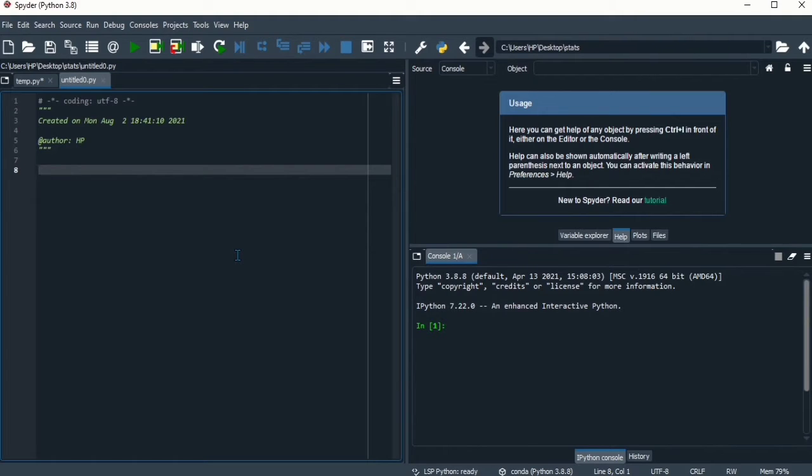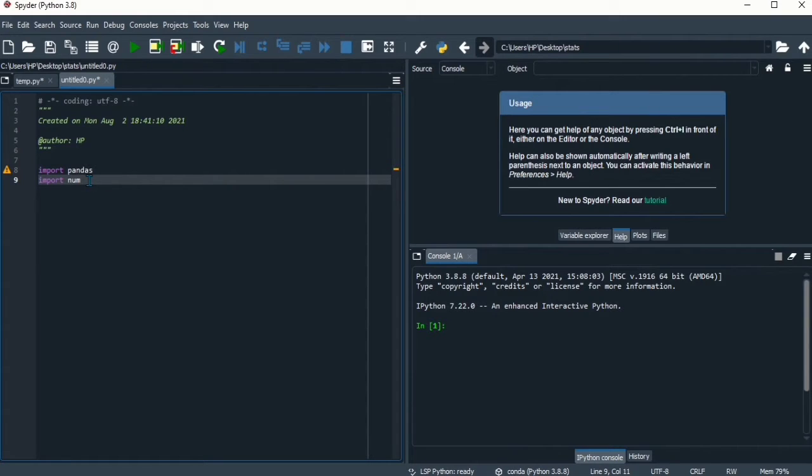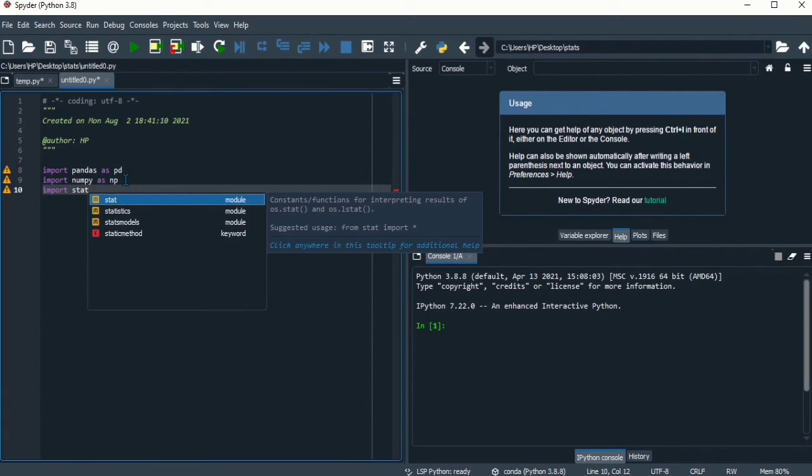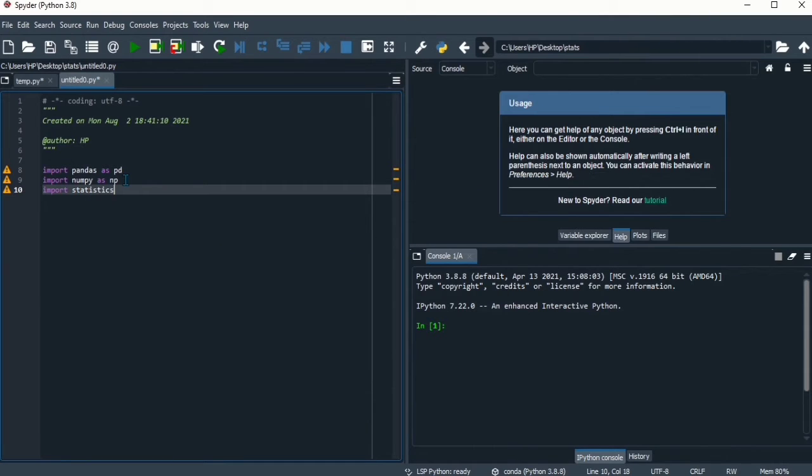Now let's import our libraries. Pandas, import NumPy, we import statistics, we import SciPy.